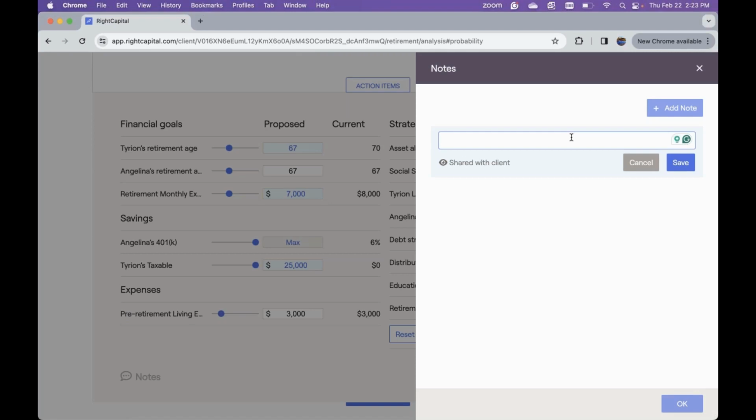So even if we're downloading a PDF report and we just want that to be included in the PDF report, or if we have the client here with us live, or if we've invited them to have access to RightCapital, for example, and we want them to have some key insights as to what our proposal is or anything that we wanted to talk about in the retirement analysis, you can leave this note here. So we can say, we are indicating you're retiring earlier.